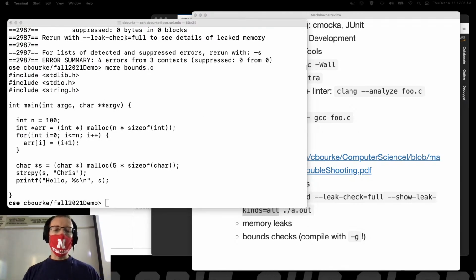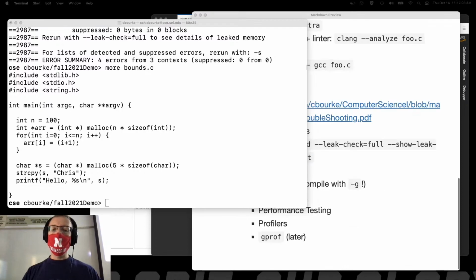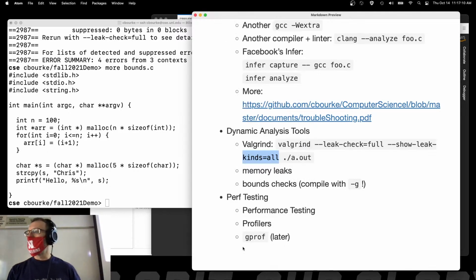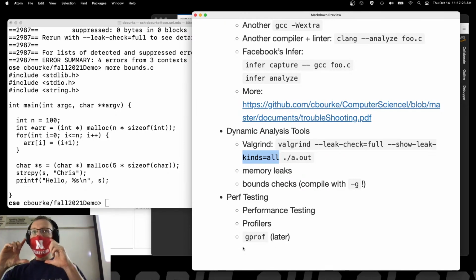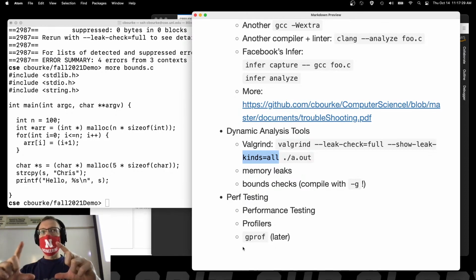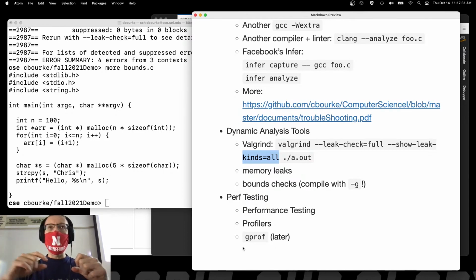Something that we'll look at later, probably, is perf testing. Perf testing is just short for performance testing. And the tools that you can use to test your performance are called profilers. If your program is taking a long time, you can run a profiler on it, and it'll say that 90% of your computation time is done in this one function. That allows you to focus on that one function to improve it. And if you can cut that in half, then the entire program runs 45% faster.